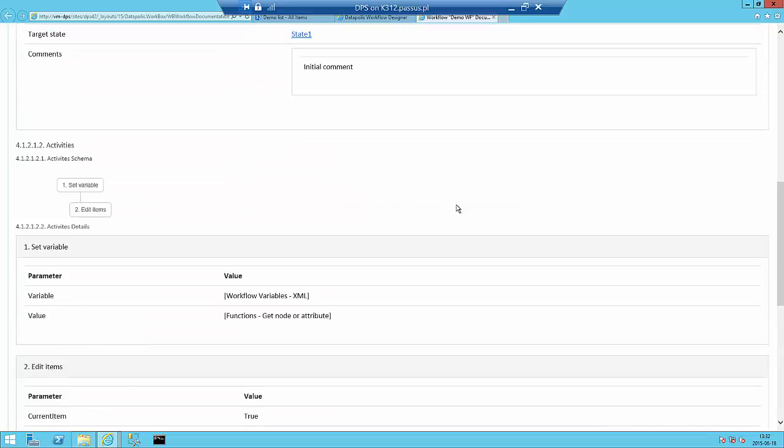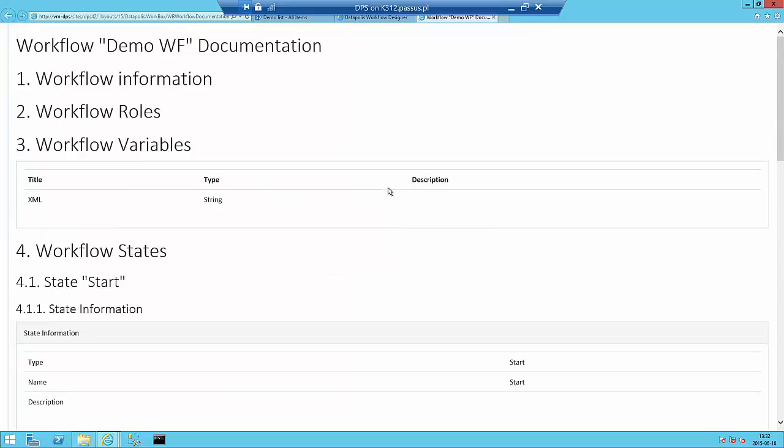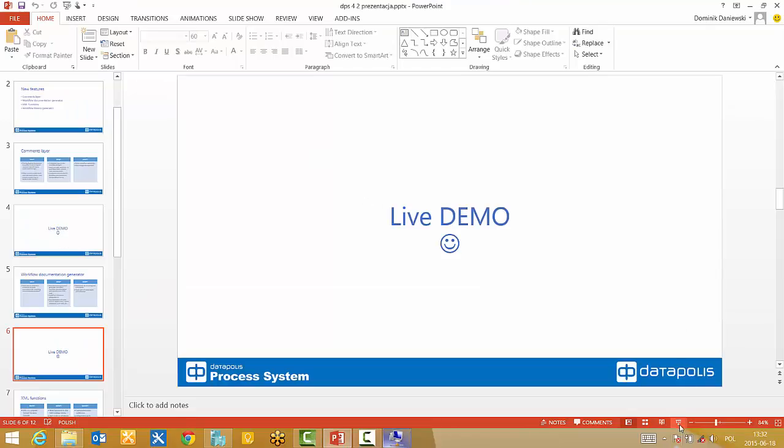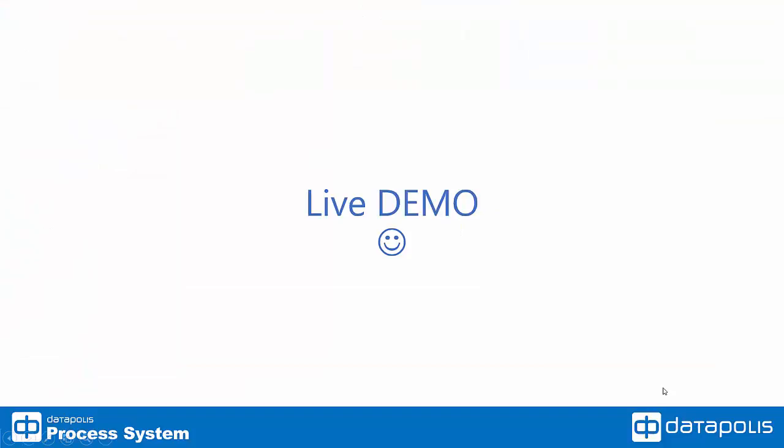So you can just save it as a PDF and attach it as workflow documentation. You don't have to write it. This is the automatically generated documentation for your workflow. Okay, great. Let's go back to the PowerPoint presentation.